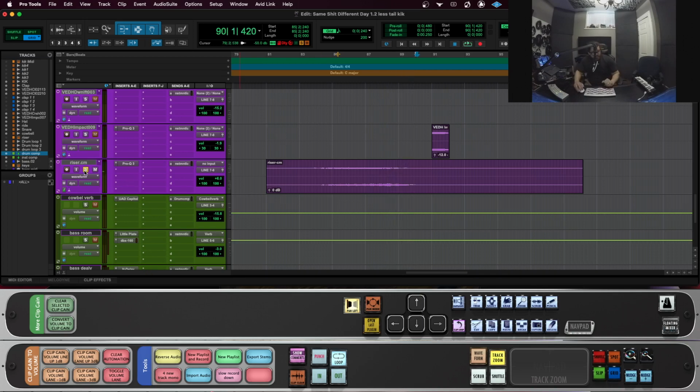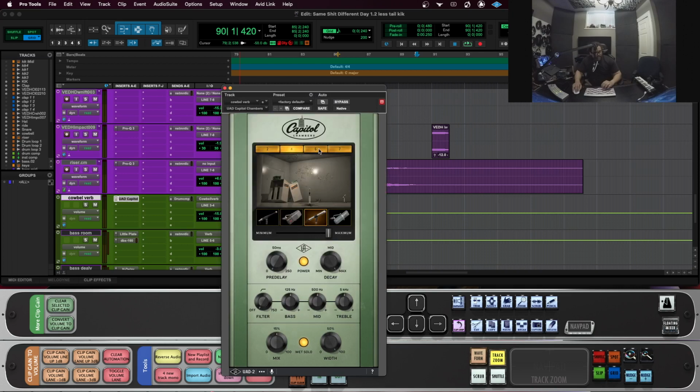Yeah, and that just helps out things there. And then we have a cowbell verb, which I'm using the capital chamber. Interesting choice, I find, but I think it's cool to use. It's basically how they would capture reverb back in the day, and I'm sure it's still done in studios, where you'll reamp your sound coming out of the DAW and capture it on a microphone.